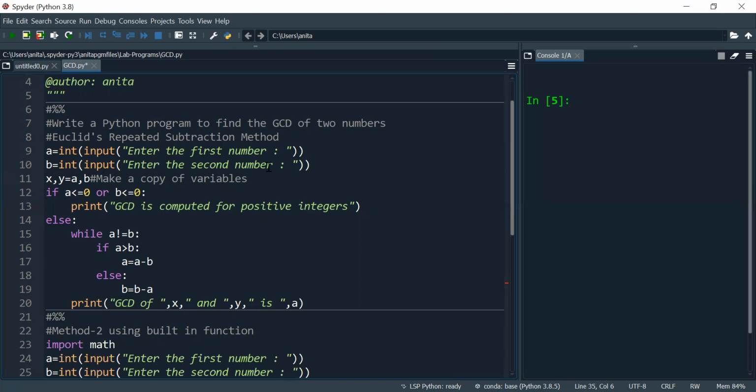So the first number and second number are accepted from the user and stored in two variables a and b respectively. Now we are making a copy of a and b to x and y. Multiple variables can be initialized in Python. The format is the variables separated with commas, equal to the values separated with commas. The only thing we should take care of in this case is that the number of variables on the left hand side should match the number of values on the right hand side. So here the value of a will be assigned to x and the value of b will be assigned to y. This methodology makes the code very compact.